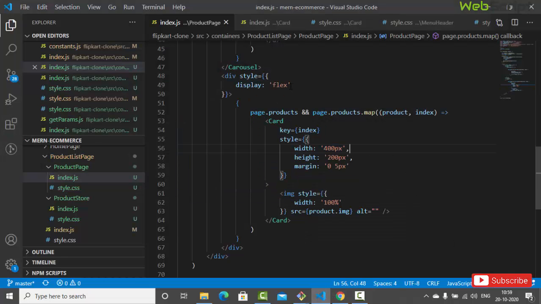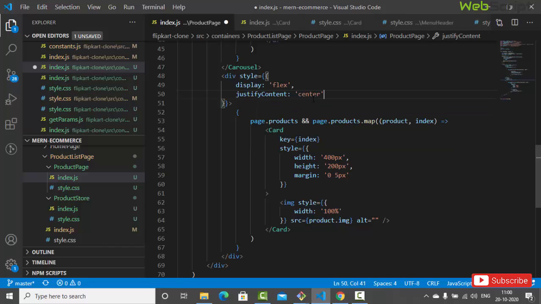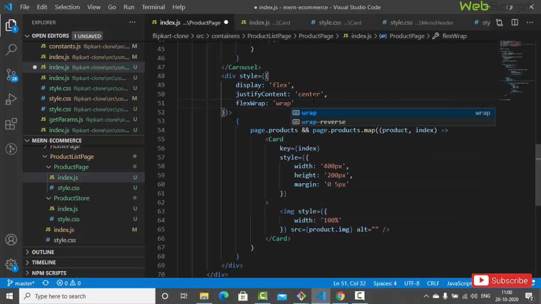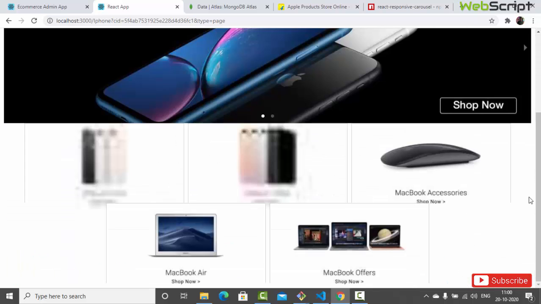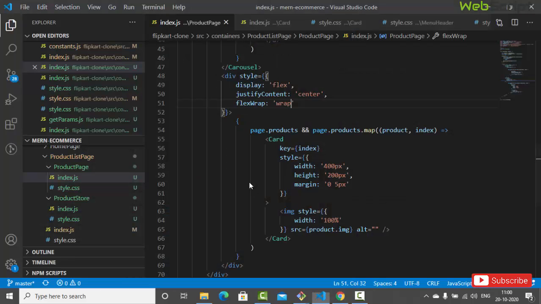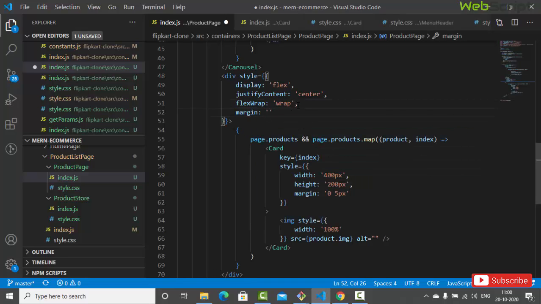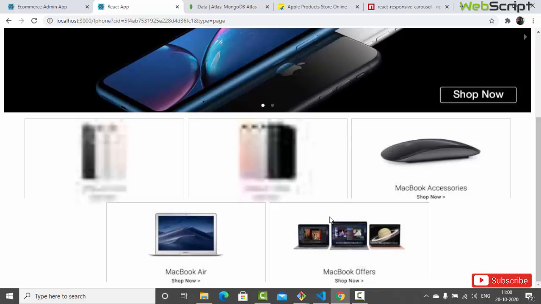Okay, I think flex, we have to change this. Justify content center, so it will be in the center, and flex wrap is going to be wrap. Yeah, now it's looking good. A little bit different, not as per our thoughts. So let's add a margin top and bottom 10 pixel, left right 0, and give a margin from every side 5 pixel. Yeah, kind of looking good.